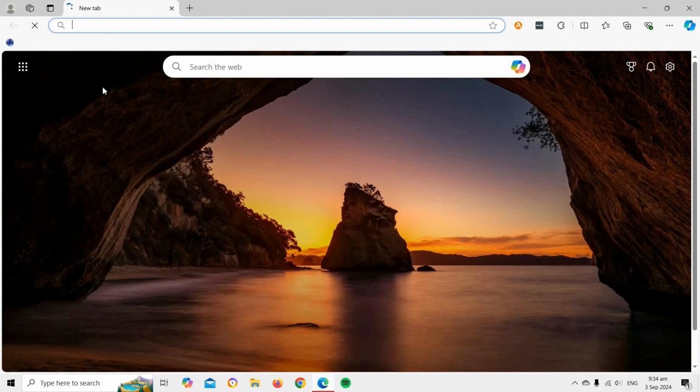How to buy Facebook stars. I'm going to show you how you can buy or gift stars on Facebook to show your appreciation to your favorite content creators.